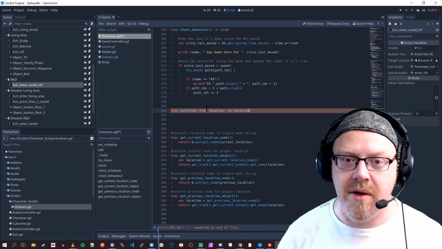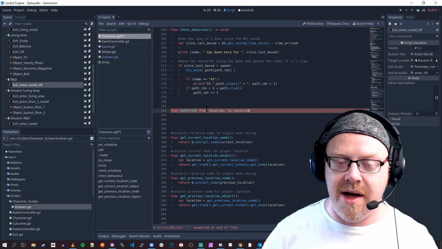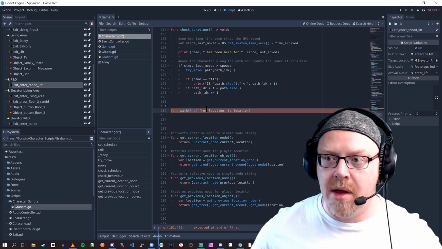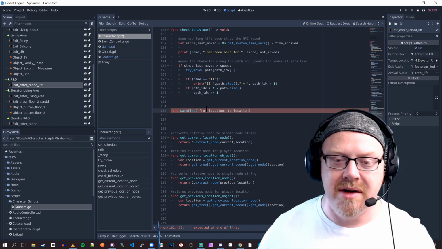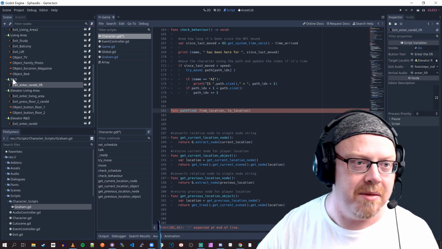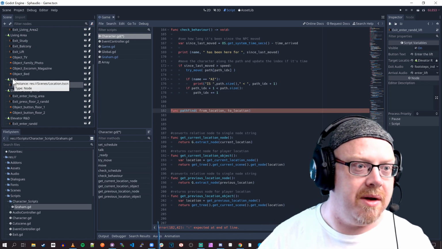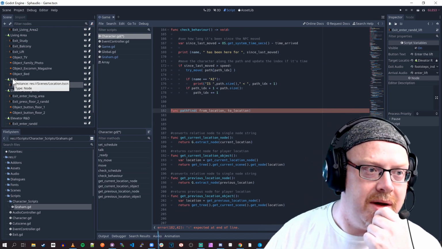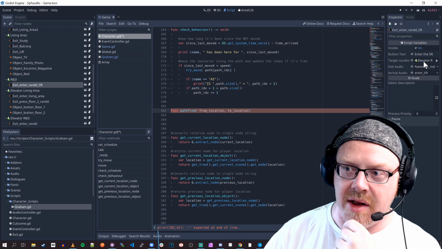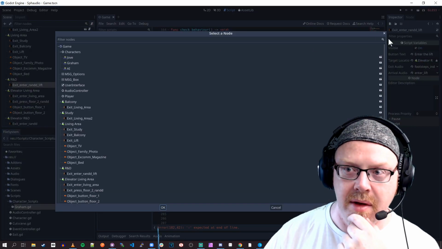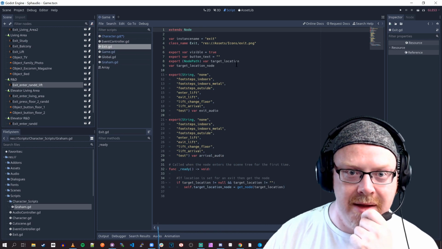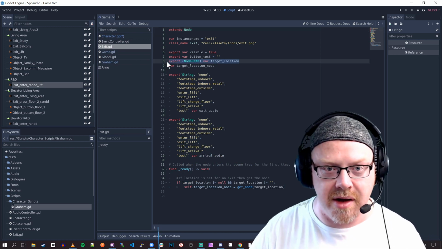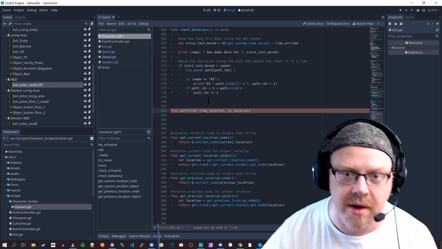Now, what sort of variables are they? They're nodes. Should we do them as nodes? I think so. I think that makes sense. These are node paths, right? Yeah, we have target location, which is a node path. Let's just have a look at our script here. Yeah, export node path of our target location. So yeah, we'll have a node path.